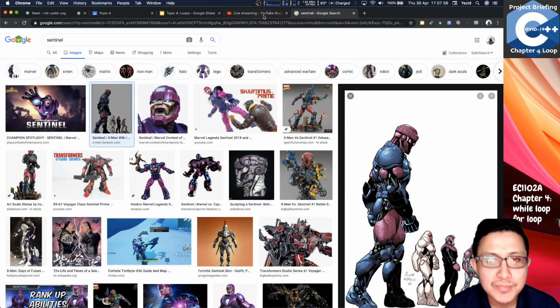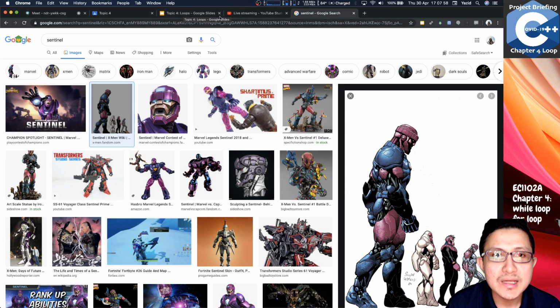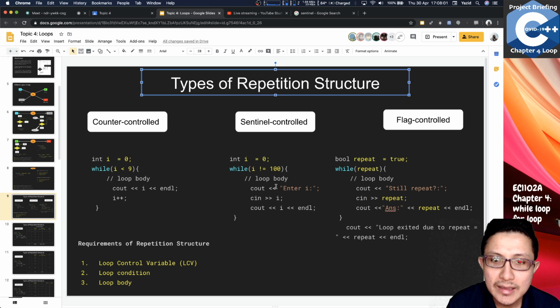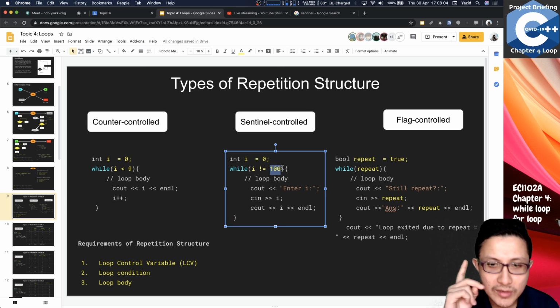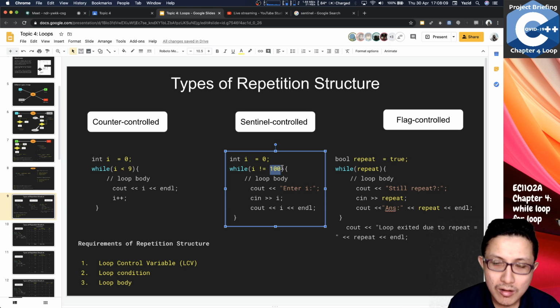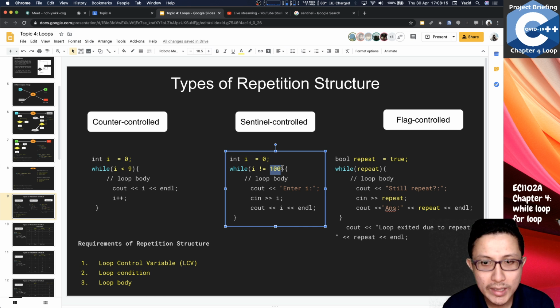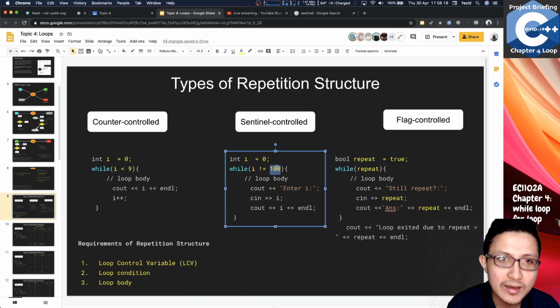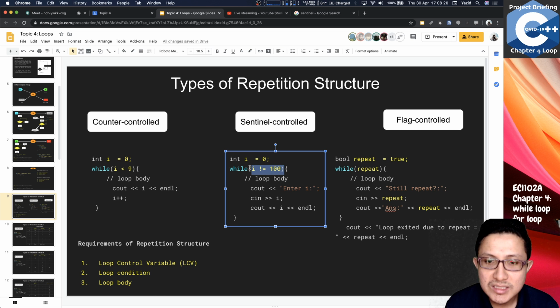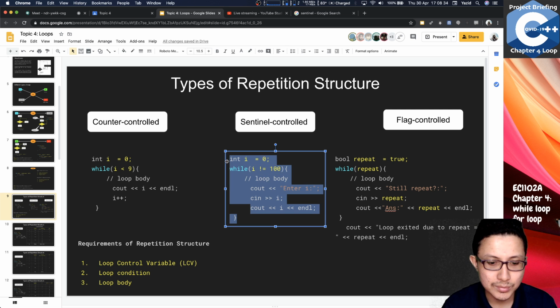Okay, alright, interesting. So Sentinel is basically one value of interest that will determine whether you keep on looping or you stop the loop. Okay, this is what Sentinel means. Sentinel is just that one value that is used as the comparison value in your while condition here, and it will determine whether you keep on looping or exiting the loop. Something like this example right here.